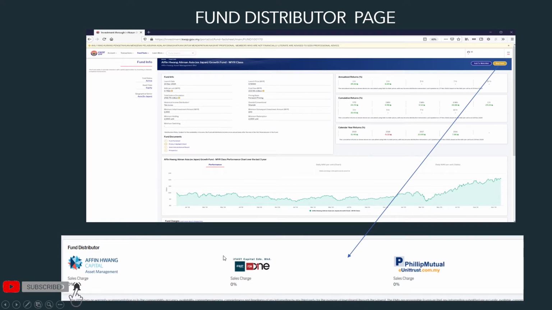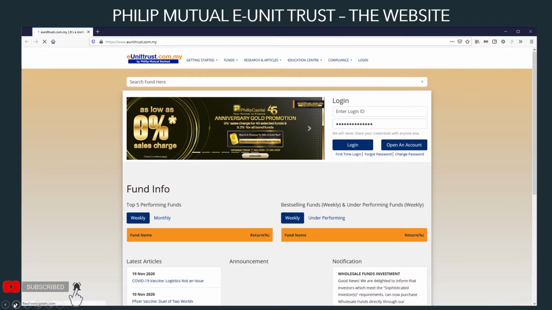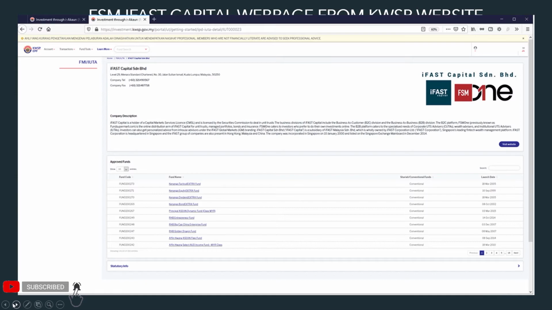For example, if you click on iFast Capital within KWSP, it will redirect you to the iFast Capital website. iFast is also known as FSM1, famously in Malaysia. There you can choose to buy your ETF fund. You can see there are many types of funds, and if you'd like to see other funds, just click on other pages at the bottom. If you want to buy a fund from this FSM, you click on visit website.